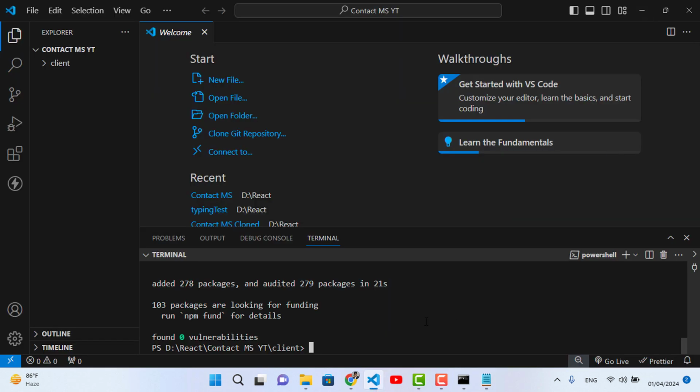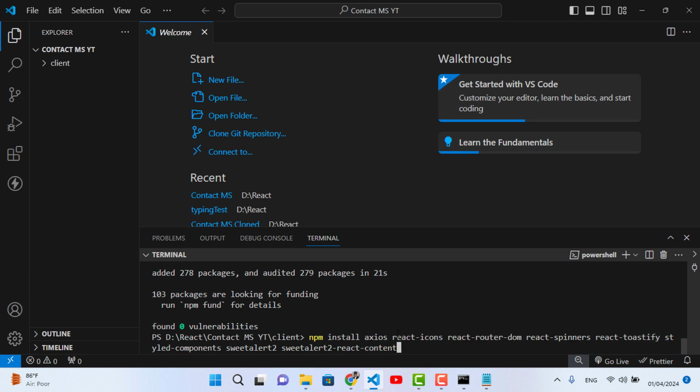Okay, let's write here npm install, and paste. First of all, Axios, which is an HTTP request and response library, we will use for requesting to the server side. React icons, the icons that we will use. React router DOM, for the routing that we will use. React spinner, the spinner. React Toastify, for the notification, and styled-components are used for the styling. This is also with the React Toastify. And sweetalert for the alert, and sweetalert2, this is also for the sweet alert. These are the libraries that we will use inside our React app.